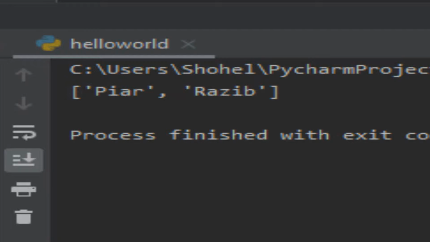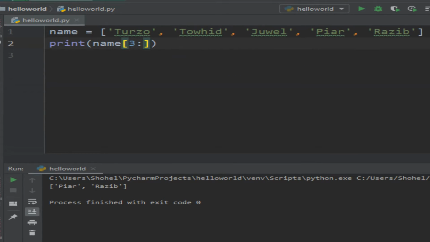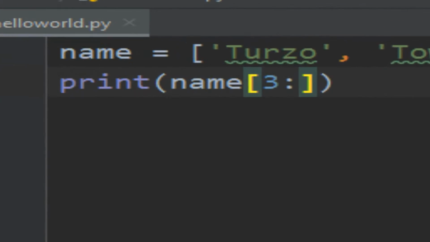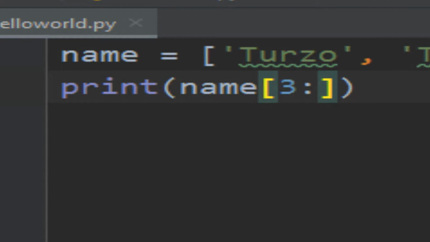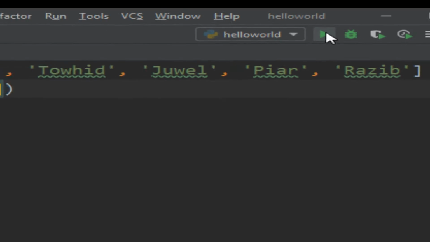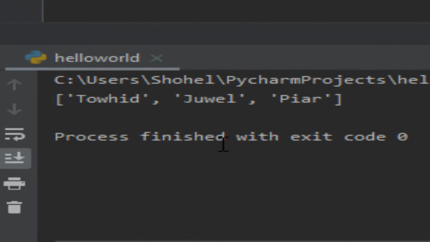Now, if we want to show the middle elements, excluding the first element and the last few elements, then we need to write the index of the number we want to exclude from the start, and then the colon. After the colon, I write how many elements I want to exclude from the end. We write 1 here and then the colon. Now write 4. Let's run the program. See, the first element Turjo is dropped and the last element Rajiv is missing.